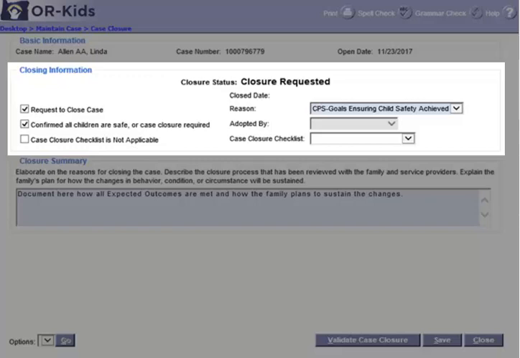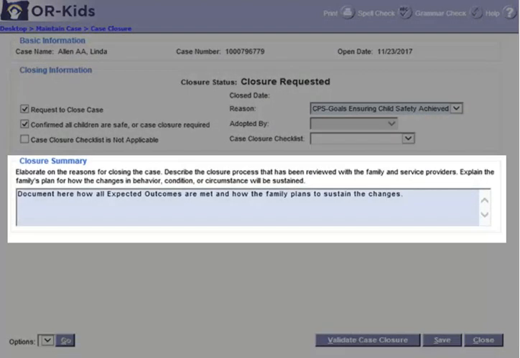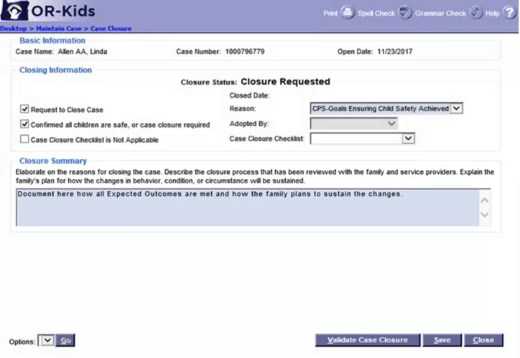Closing information. This group box displays the closure status of the request, the date of the most recent case closure, close date. This group box allows you to enter information regarding the request closure and whether or not a case closure checklist is applicable. Closure summary. This group box provides a narrative text box in which you will describe the reasons the case is closing, including the family's plan for how the changes in behavior, condition, or circumstance will be sustained. Closure denial messages. Closure denial messages group box will appear below the closure summary group box after the Validate Case Closure button has been selected if there are denial reasons.